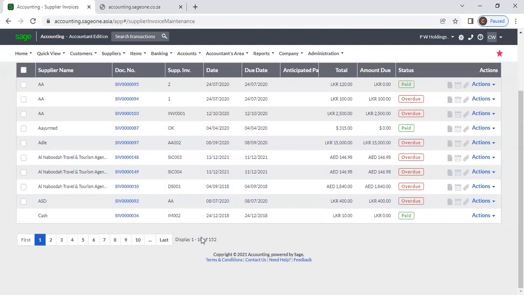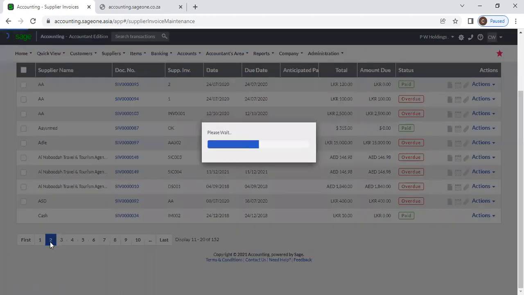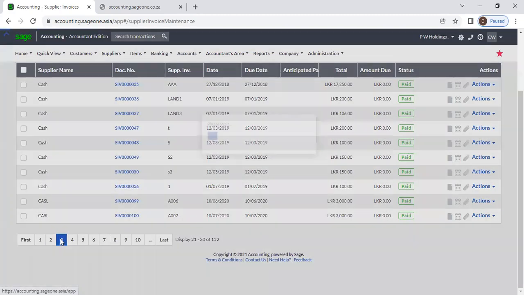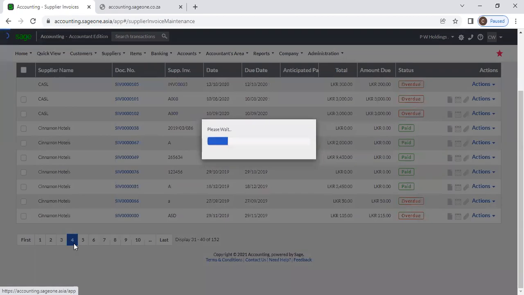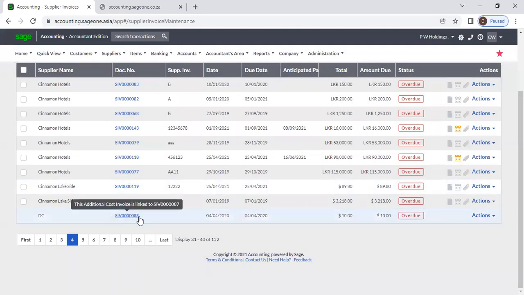And also you can view how many invoices you have entered from here. Now here 152 supplier invoices entered. You can view from here. And each page has 10 supplier invoices. By navigating these pages, you can go to that supplier invoice.